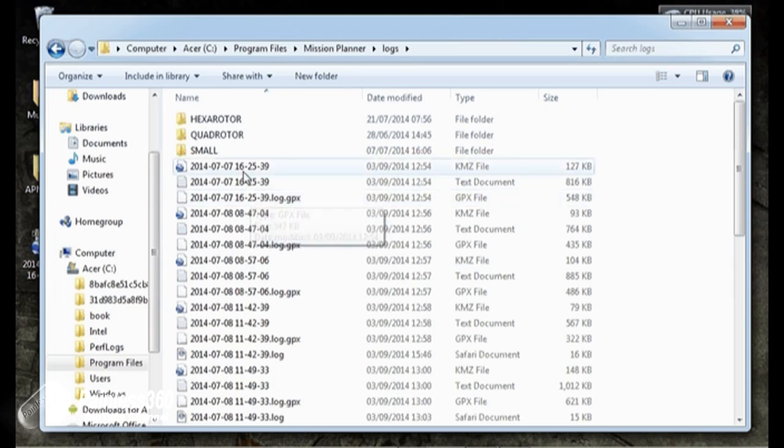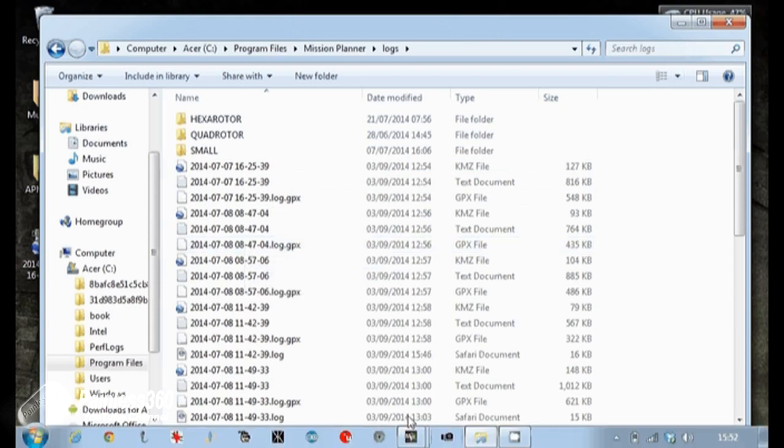So these are the actual, each one of these 3 things, you can see it's called the date followed by the time of the flight. So what we'll do is we'll jump back into Mission Planner and we'll have a look at one of these.